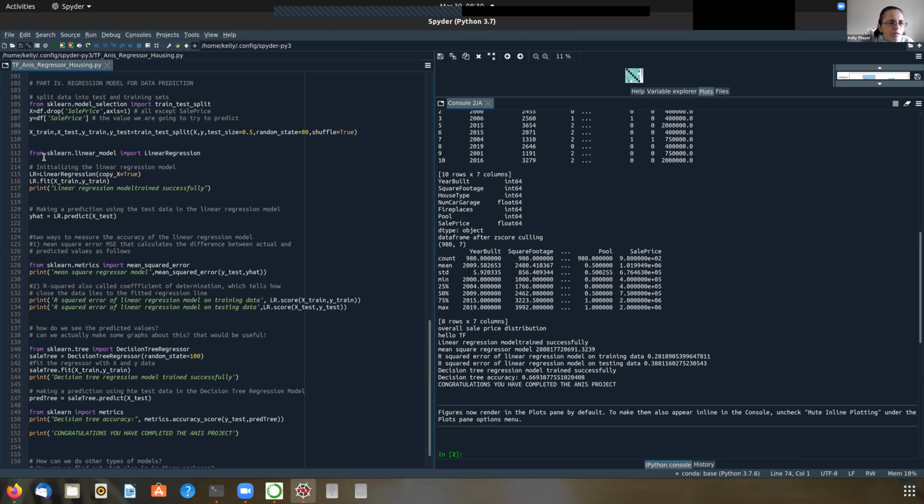So now we're going to use from sklearn the linear model. We're going to import the linear regression, which we need because that's the particular type of model we're going to implement today. So we're going to initialize the linear regression model, LR, which is our linear regressor, with copy X equals true, and then we're going to do our fitting, so LR.fit, with our X train and Y train data. So this is going to be used to do the training.